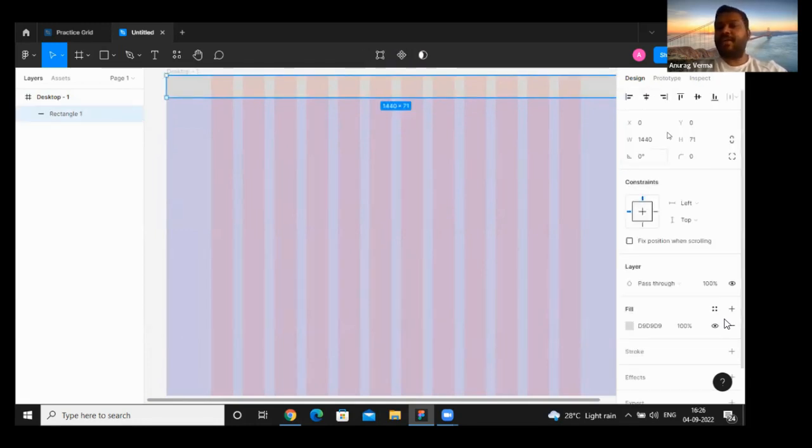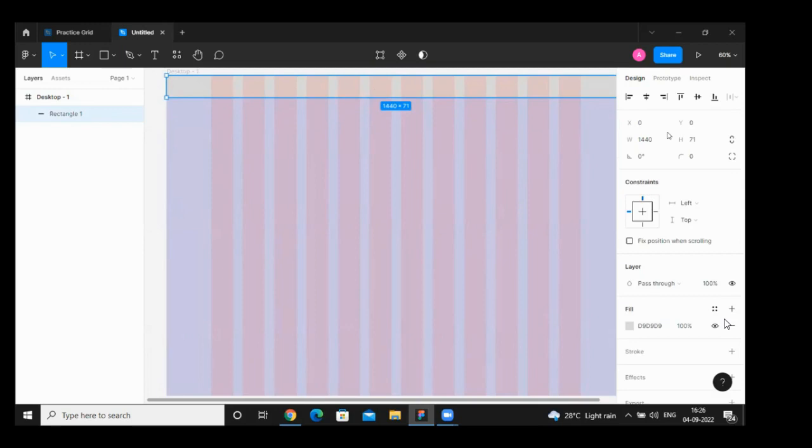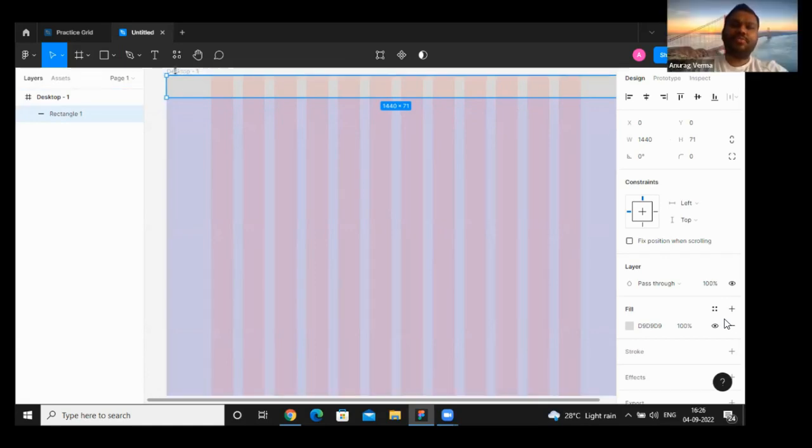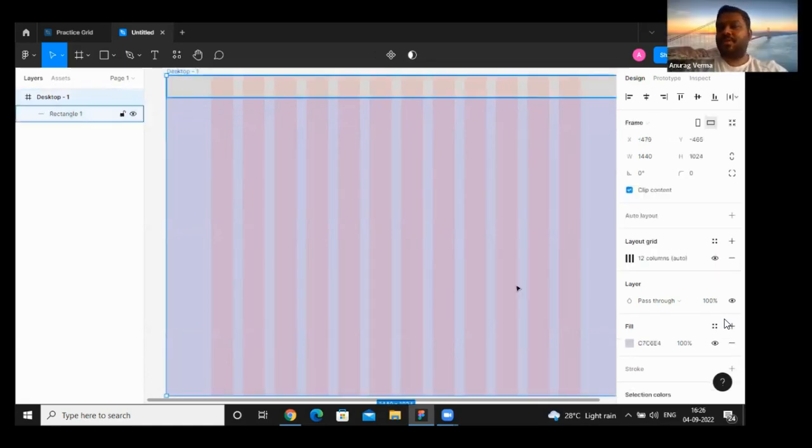If I select the rectangle, yeah, tell me. After you set up all the 12 columns and all the margins, you did something with the color, right? I missed it because of my internet. Can you please explain it? Nothing fancy. So choose the frame.